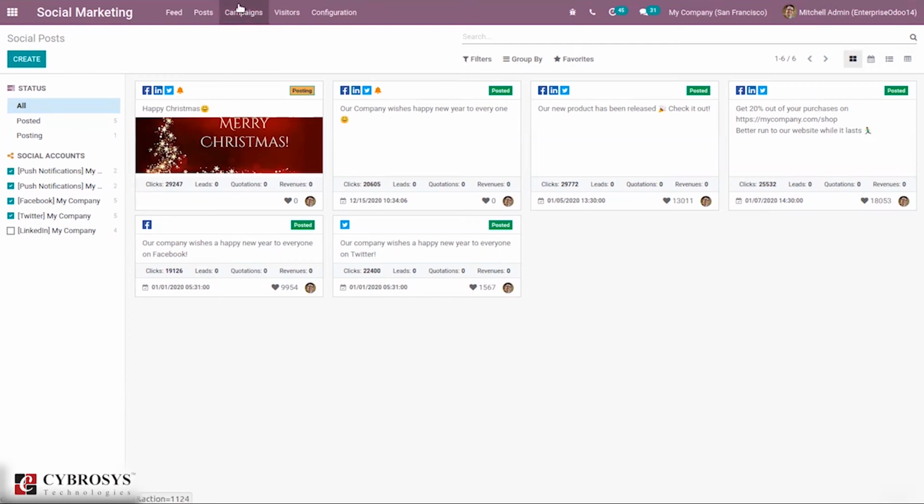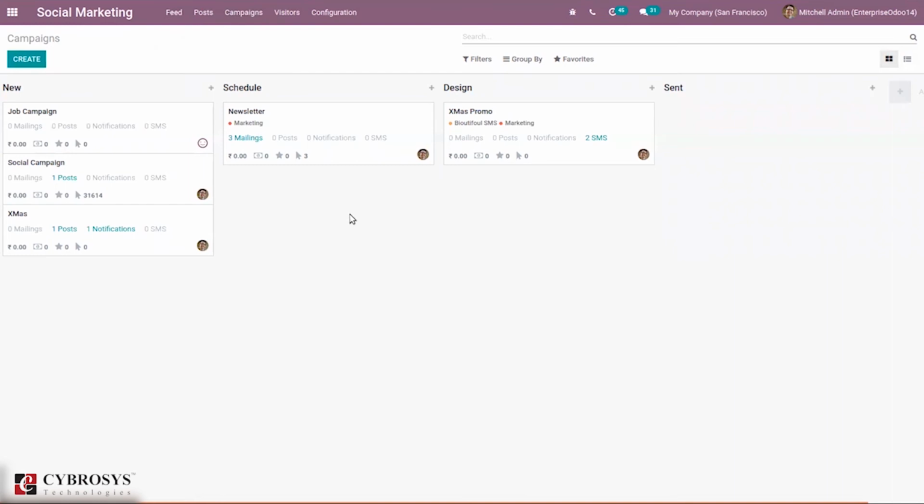Then you can connect your marketplace with campaigns. So here you can see all the created campaigns, and they are created in different stages. It can be dragged from one stage to another. So you can see there are 4 stages created: new, schedule, design, send, and you can create a new column from here.